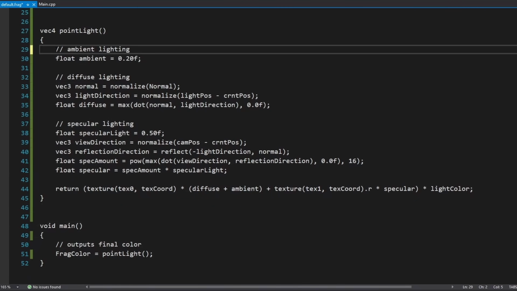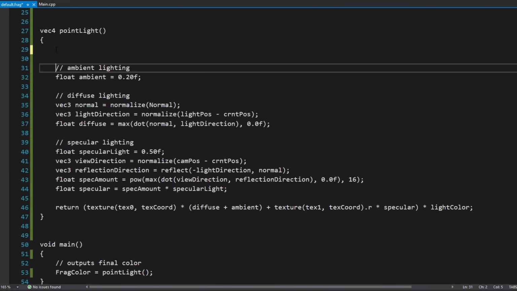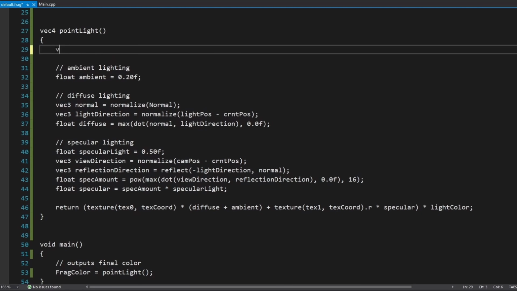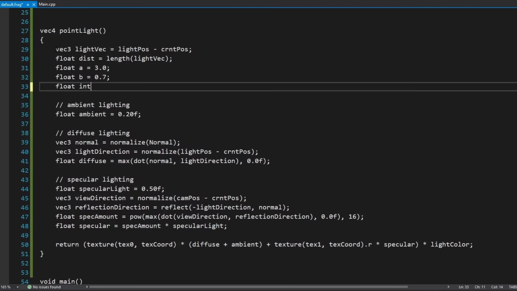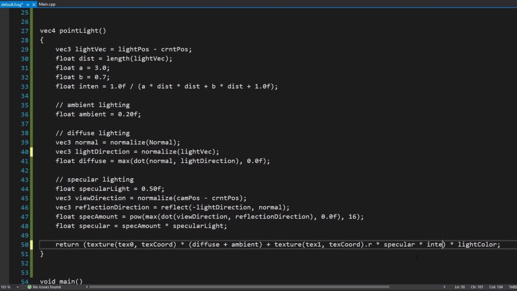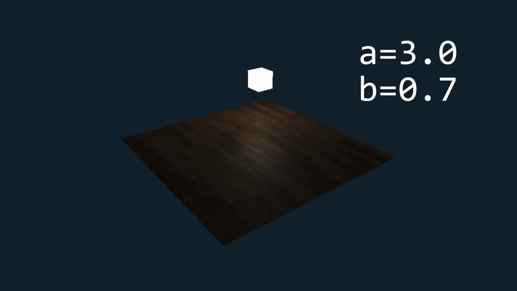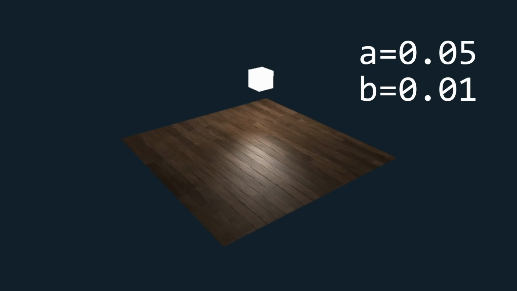So to implement this, we first need a distance to the light. The distance is simply the length of the vector that comes from subtracting current position from light position. Since we already used this in our diffuse lighting, I'll create a variable named lightVector so that we don't have to calculate it twice. Now we can get the distance by simply using the length function. Lastly, we just write out the equation with the variables and apply it to the specular and diffuse lighting. Here are some examples of the results I got using different constants.